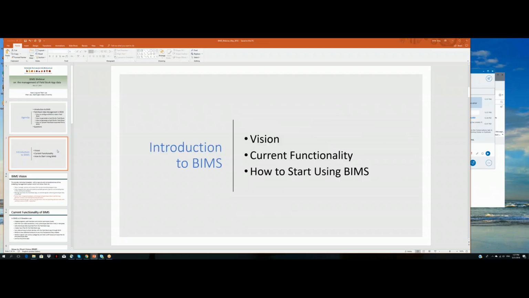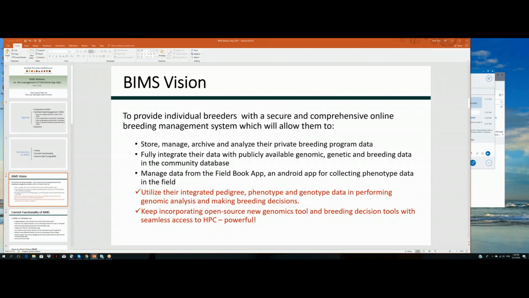Okay. So in the introduction, we'll briefly talk about the vision and current functionality, and then how to start using BIMS if you are not doing it yet. The vision that we have is to provide individual breeders with a secure and comprehensive online breeding management system, which will allow them to store, manage, archive, and analyze their private breeding program data, and then fully integrate your data with publicly available genomic, genetic, and breeding data in GDR, and manage data from the Fieldbook app, an Android app for collecting phenotype data.